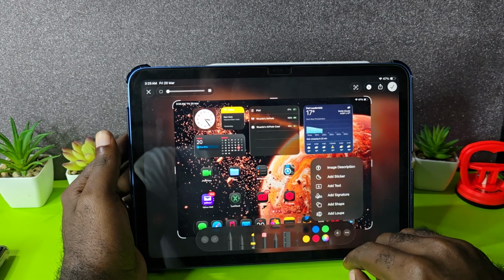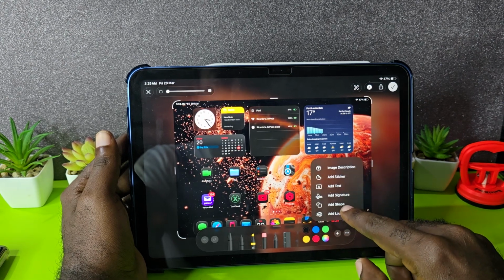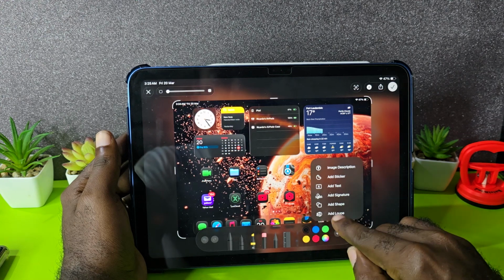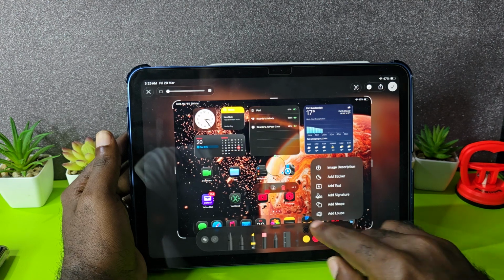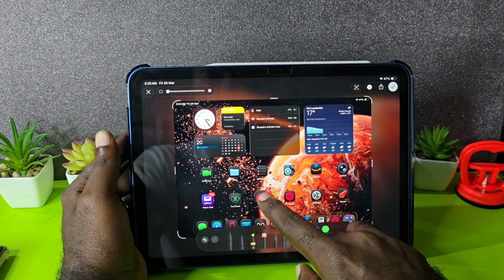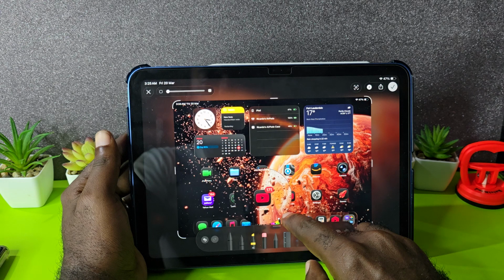You are also able to hit on the plus, and from the plus here you can add various stuff like stickers. You can add your signature, shapes, and so on. You could even magnify a section. For example, if you wanted to, I could add a loop and it will give me this magnifier, and I can magnify anything here such as YouTube here. So if I want, I could make this as large as I want to.